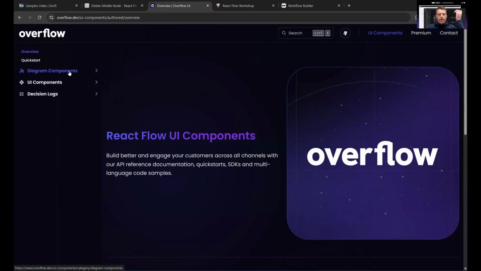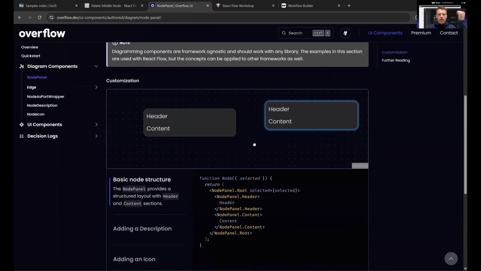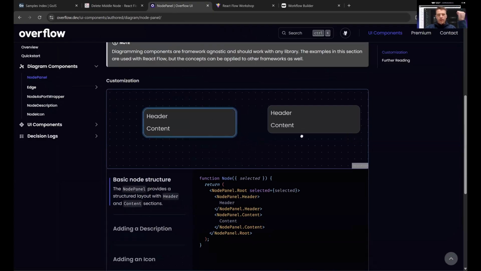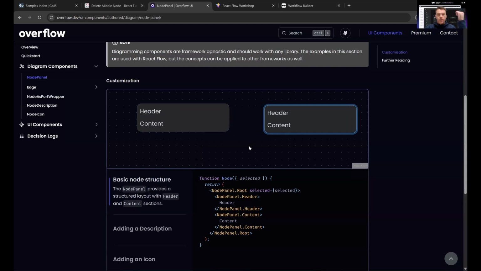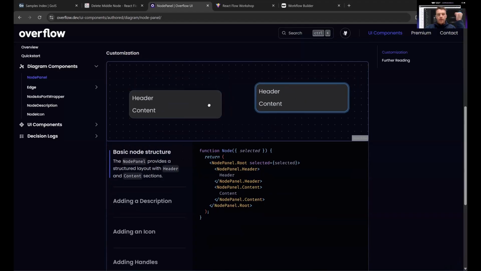So first of all, since Overflow UI is mainly for diagrams, it ships nodes and edges. So let's look at how the node looks. All right, so this is the basic node from Overflow UI. As you can see, it already gives you the hover effect and selection effect, and it works just like a React Flow component. How to define it? You just import the node panel root, then define the header and the content with any React Flow content you want, and it gives you this functionality.